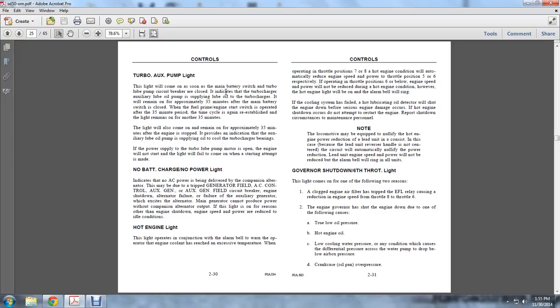The light will also come on and remain approximately 35 minutes after the engine is stopped, and provides indication that the auxiliary lube oil pump is supplying oil to cool off the turbocharger. If the proper supply of the turbo lube pump is open, the engine will not start. The light will fail to come on when the starting attempt is made. No battery charge, no power light. It indicates AC power is not being delivered by the companion alternator. This may be due to a tripped generator field, AC control, auxiliary generator field circuit breaker, engine shutdown, or alternator failure with the auxiliary generator which excites the alternator.